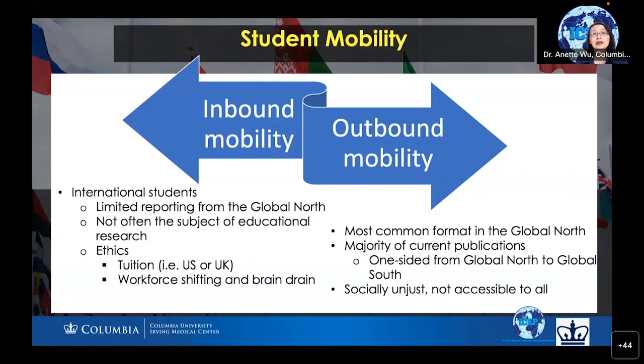And there's certainly an ethical component. For instance, many Anglo-Saxon medical schools in the United States or United Kingdom charge quite high medical school tuition fees to students who come often from low and middle income countries. And the second ethical problem is workforce shifting. Sometimes the students do not go back home to provide care for the patients in their home countries, but remain in the host countries or immigrate to other countries. And it creates a brain drain on the home countries.